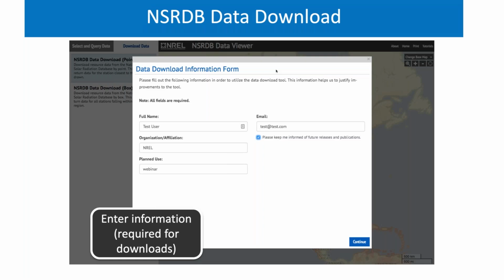So the first step for downloading the data is to enter a few pieces of information in this form. I think it's really important to note that we don't use this information for any purpose other than internal only, unless you click the keep me informed. If you click the please keep me informed checkbox, then we will only use your email address to send you updates about the NSRDB. So that data is never shared outside the lab, and even within the lab, the data is never shared. However, we use it to calculate some statistics, which we basically use to convince DOE to continue to fund this project for us.